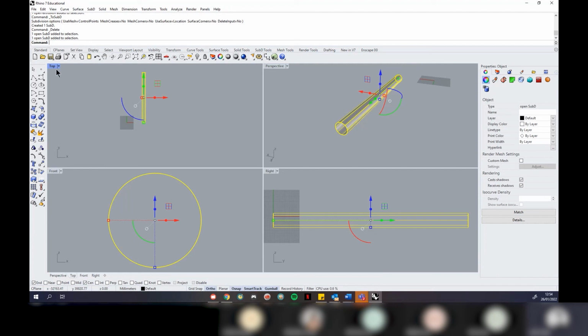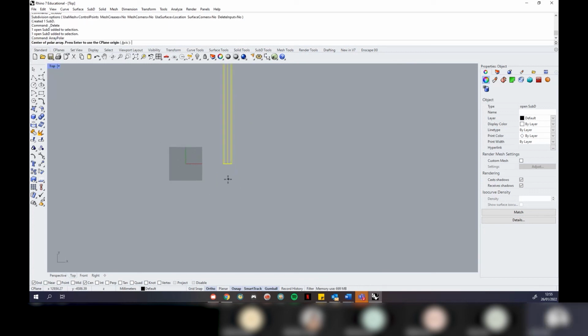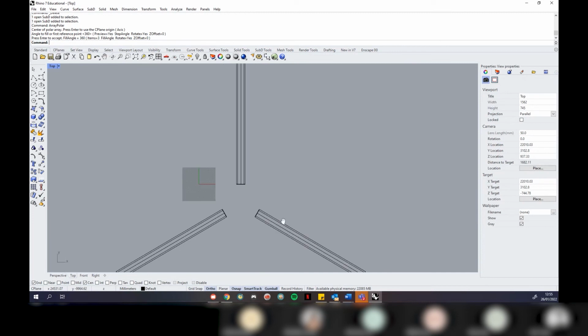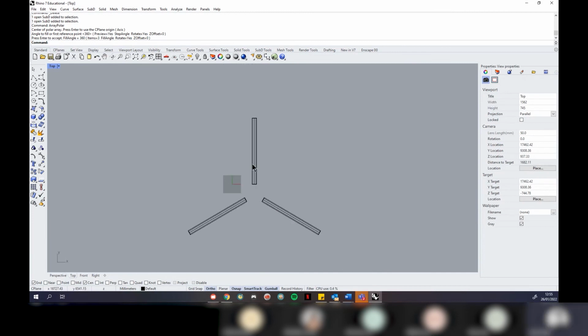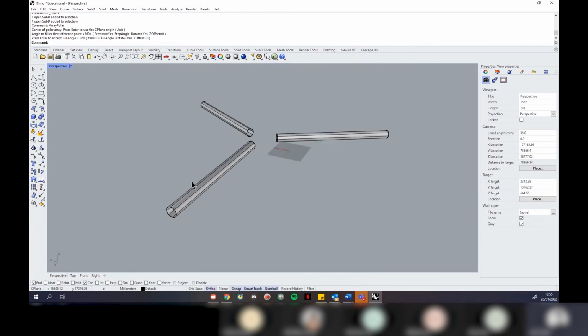I could now copy and paste this around. Or in fact, I'm going to show you another tool, the array polar. So if I type in the command array polar, that means I can make copies around the center point. So I can specify the center of the array. I'm going to do it down over here. Number of items, I'm just going to stick with 3 for now. Hit enter. The fill angle is going to be 360 degrees. I'm going to hit enter again, and then hit enter to finish. So that's not just for sub D. You can array anything, but it's just a nice one to know about if you've not heard of it before.